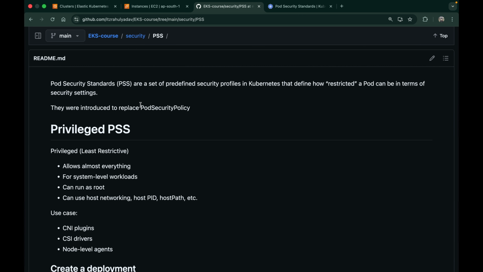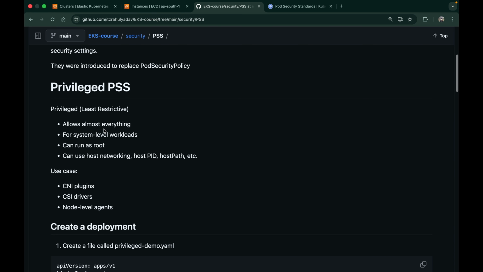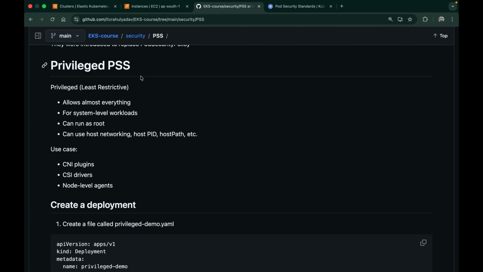So let's start from the very first one, which is the privileged PSS. Privileged is very less restrictive. It allows almost everything. It's for system level workloads. It can run as root and can use host networking, host PID, host path, etc. The use cases are as follows: it's used for CNI plugins, CSI drivers, and node level agents. So basically all the pods which are running in the kube-system namespace, or the pods which are running in the control plane, are the ones that use this privileged PSS.